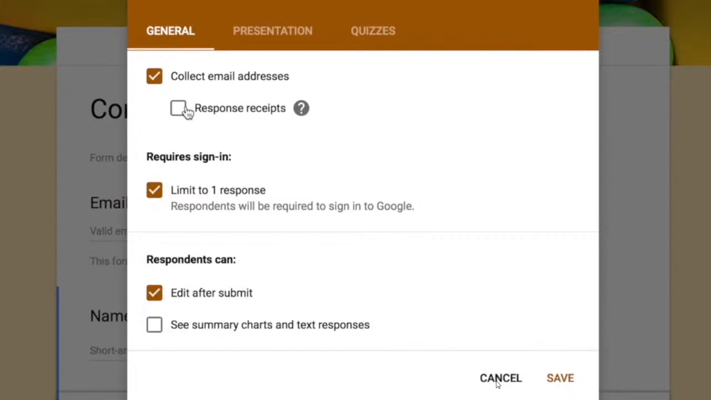The user will fill the form, and the complete responses that he has filled can be displayed to him by sending an email, which is called a response receipt, and he will get a clear idea of what answers or responses he has given for this form.